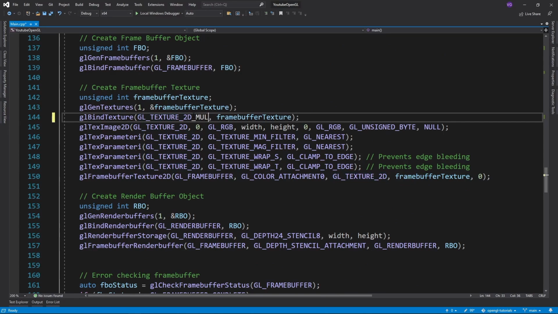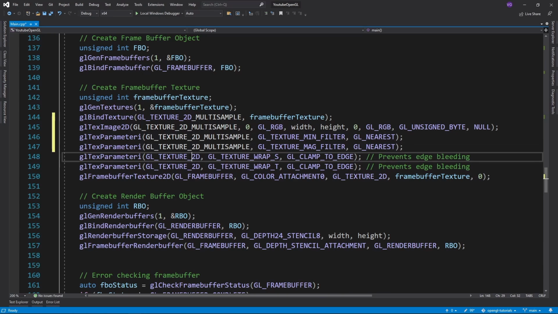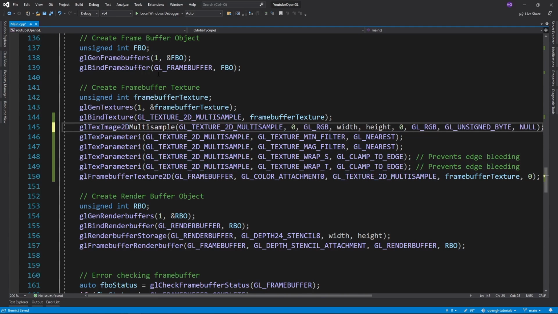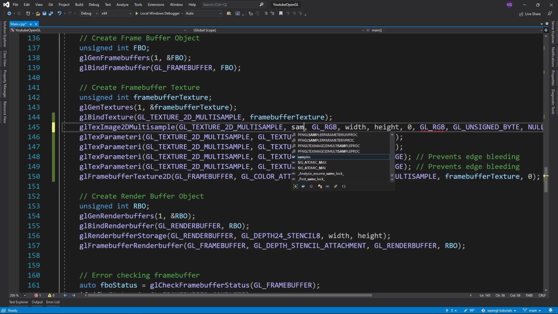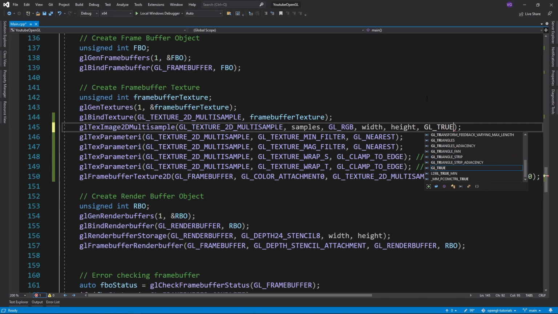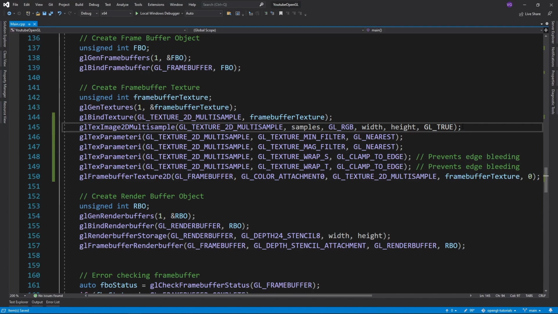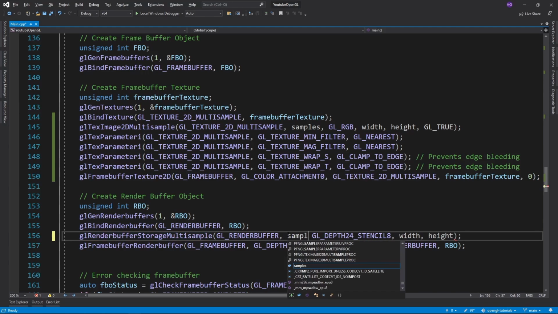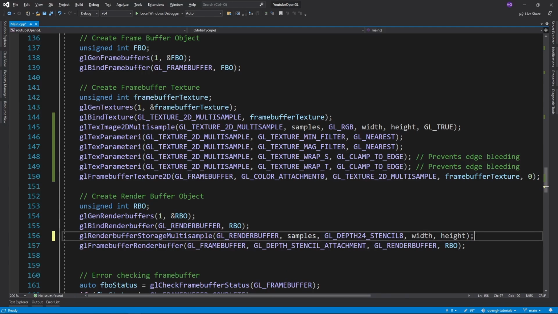Instead, you need to go to your frame buffer and replace all GL texture 2D with GL texture 2D multi-sample. Then replace GL text image 2D with GL text image 2D multi-sample, plugging in the type of texture, the number of samples, the color format, the width, the height, and whether or not you want all samples to be in the exact same position in the pixels. Then for the render buffer object, we need to change from GL render buffer storage to GL render buffer storage multi-sample and add the number of samples we want.